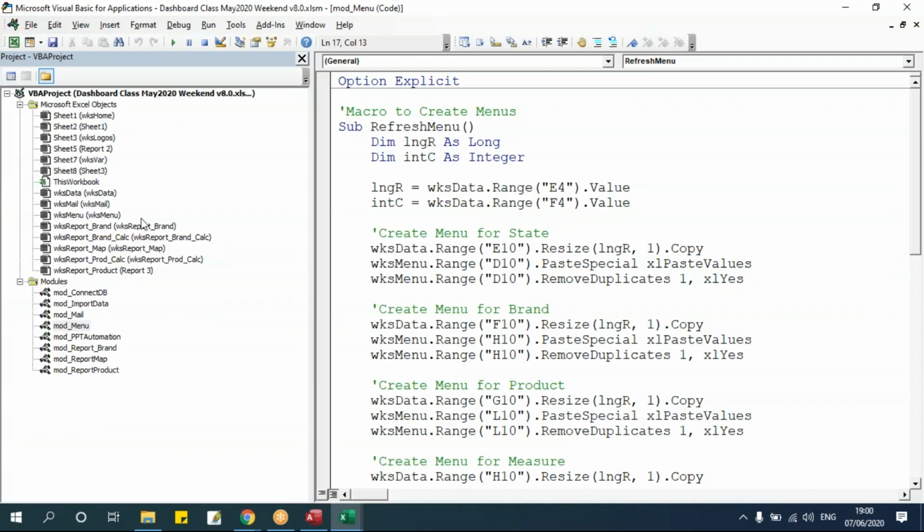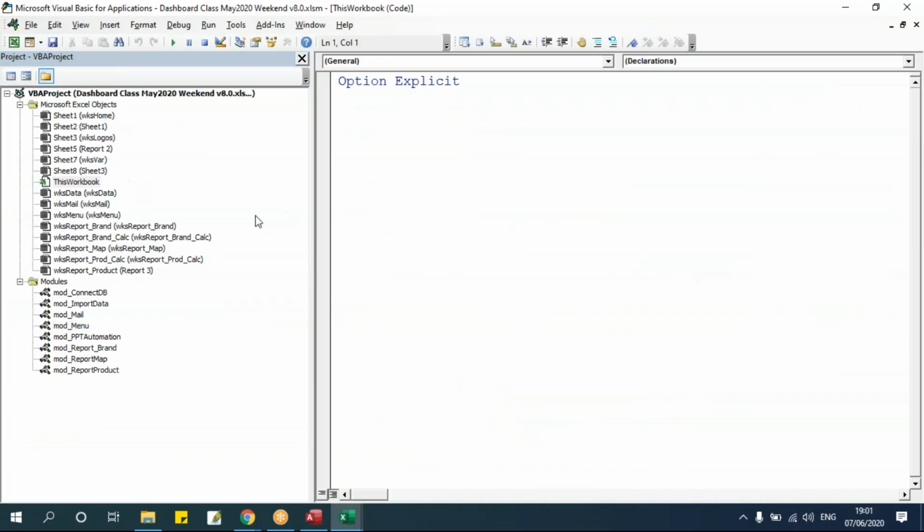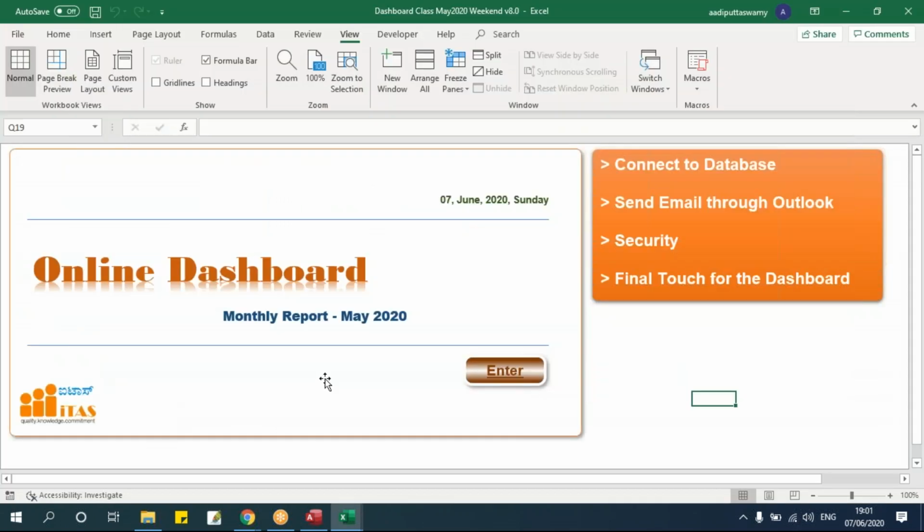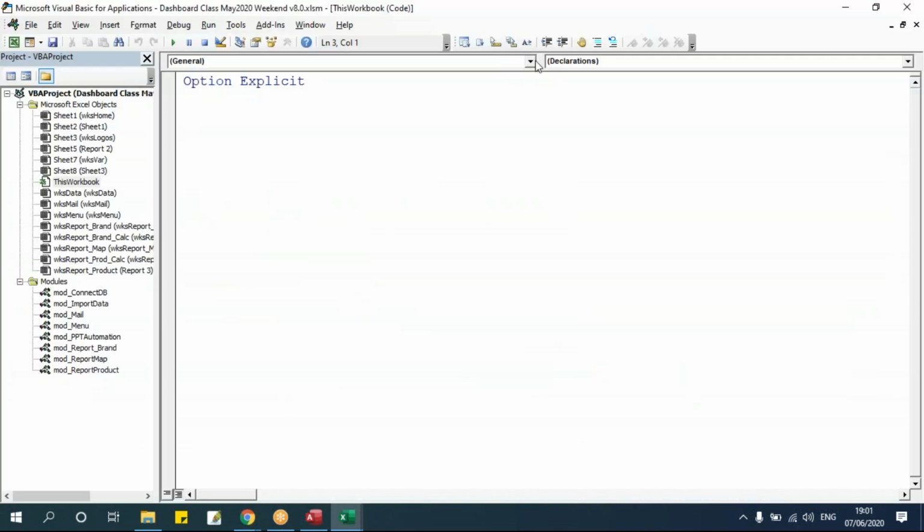I'll say alt F11. Here we have something called this workbook. So I can write some code here directly, so that as soon as I open, these things will happen automatically. So let me go here. I'll select this workbook. So it's workbook dot workbook underscore open. So this code will execute once the dashboard is opened.